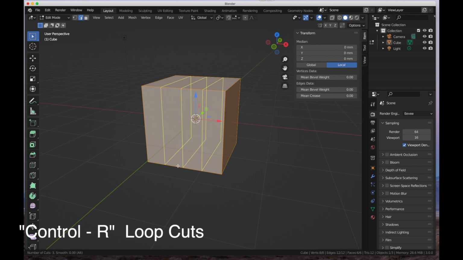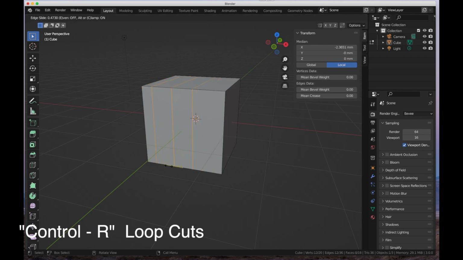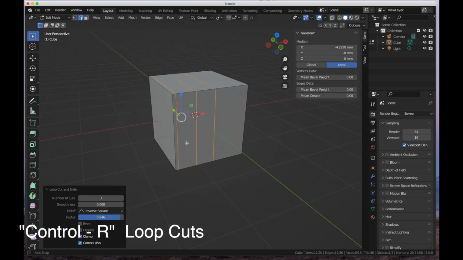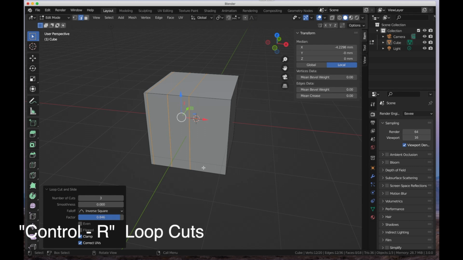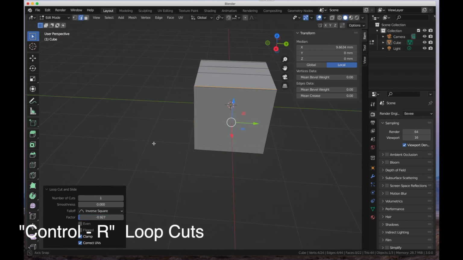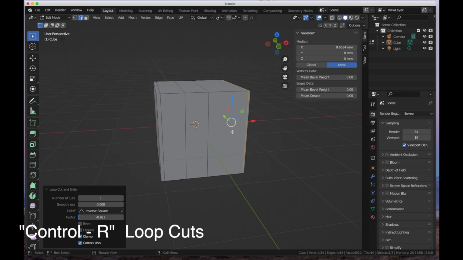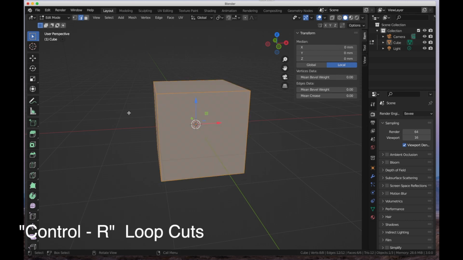And then if I left click once, now I can move them where I want to. So if I want to move this over here, for instance, just like that, and I left click one more time, it makes that permanent. I can come over here and press Control R one more time. And now I can get one loop cut, and I can move that over to this location. Press the left mouse button again, and it makes it permanent. If you don't like that, you can always press Control Z and get rid of that.